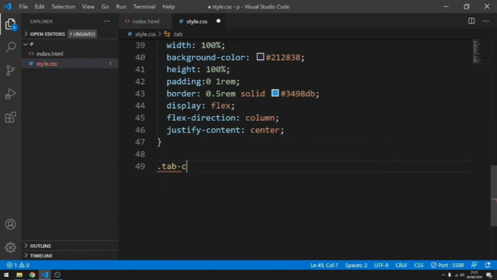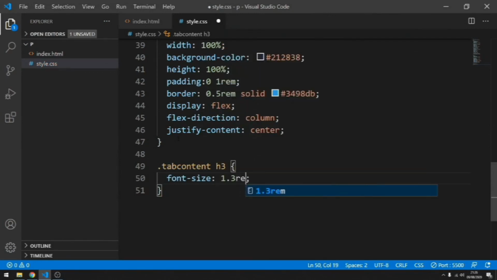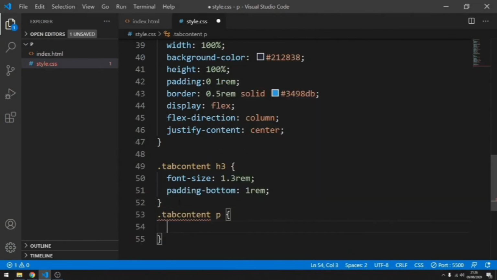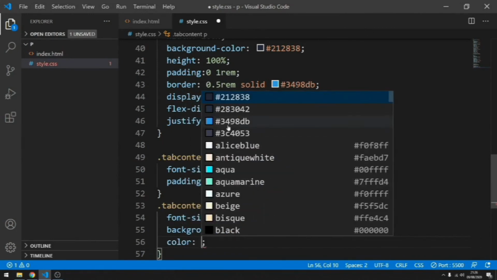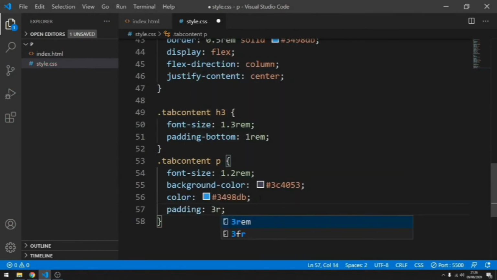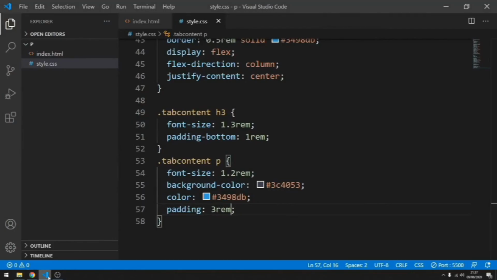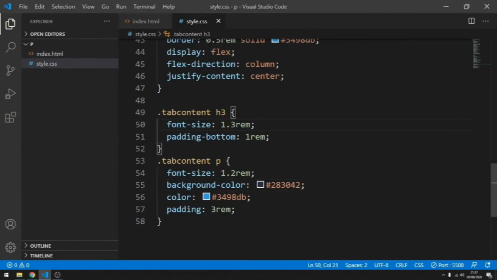Before we end this video, we're gonna style the h3 and the p. For the h3, we're gonna have a font size of 1.3 rem and the padding bottom of 1 rem. For the p, we're gonna have a font size of 1.2 rem, a background color, a color, and the padding of 3 rem. Let us change the background color of the p. It's not beautiful to look at. Now it is much better. One last thing, let's change the color of the h3 to white.